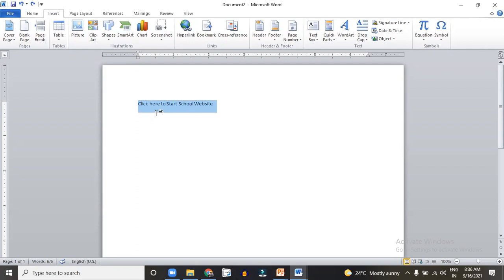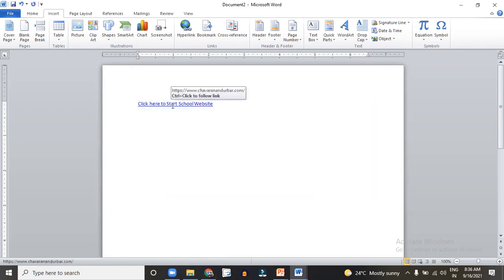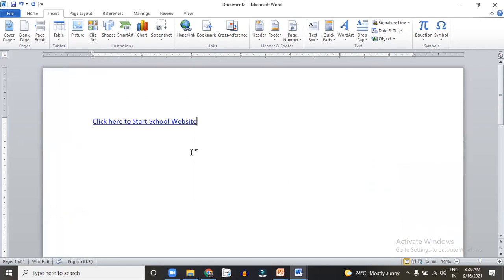For that we need to select the text, the first step. Then go to Insert and find the hyperlink option. Select the text, find the hyperlink option, click on it, and a box will appear on the screen. I have already copied the address of our school website, chauranandurbar.com, and typed it in. Click on OK. Earlier it was black, and now it is appearing in blue color, which means the link is set.